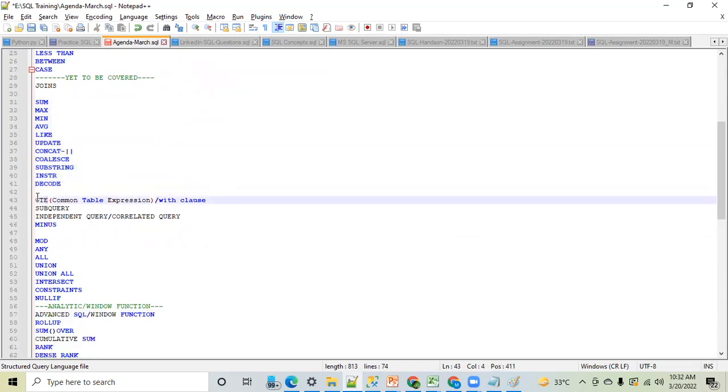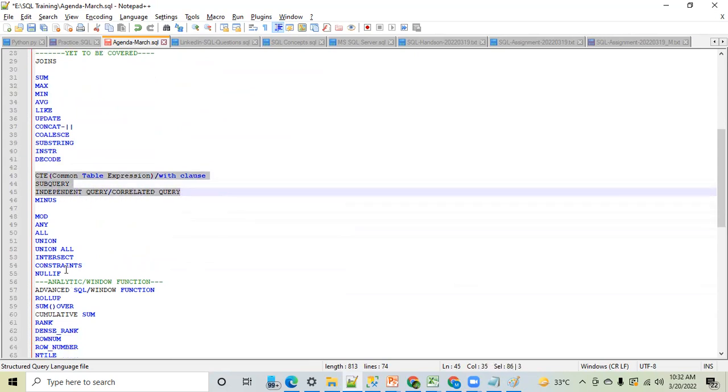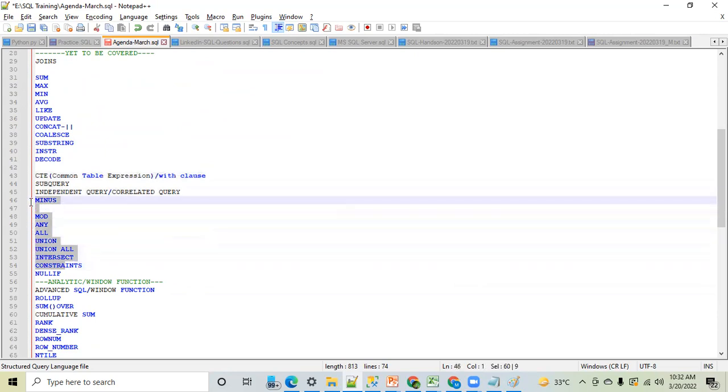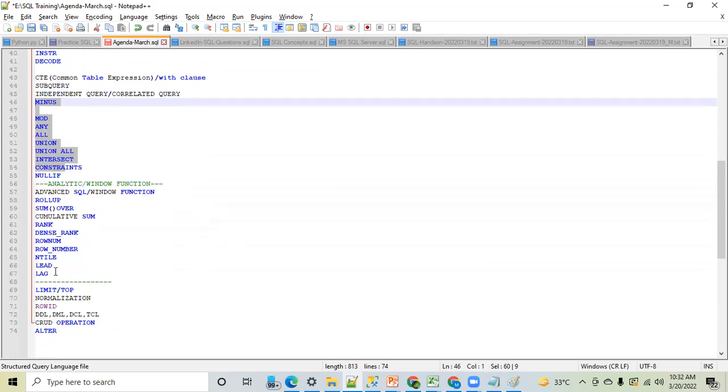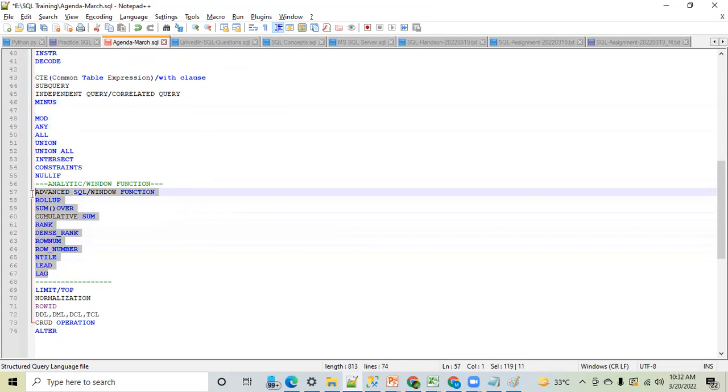This will take time. CTE will take time. Subquery will take good time, and I want you to concentrate here. Again, all these other things will not take much time. These are ready-made topics, and then this is very important: analytic functions, window functions. Okay, so fine.